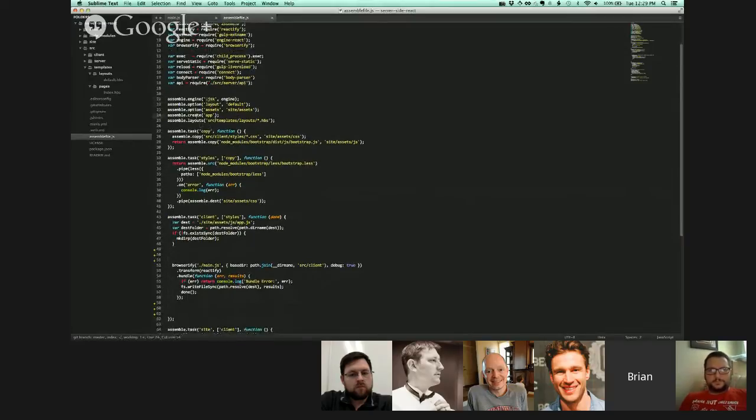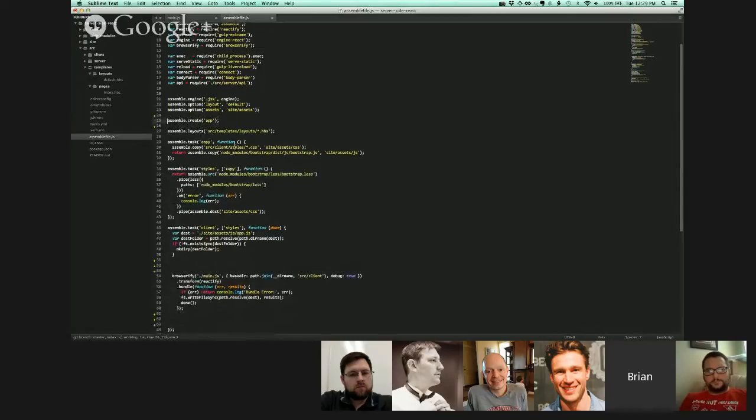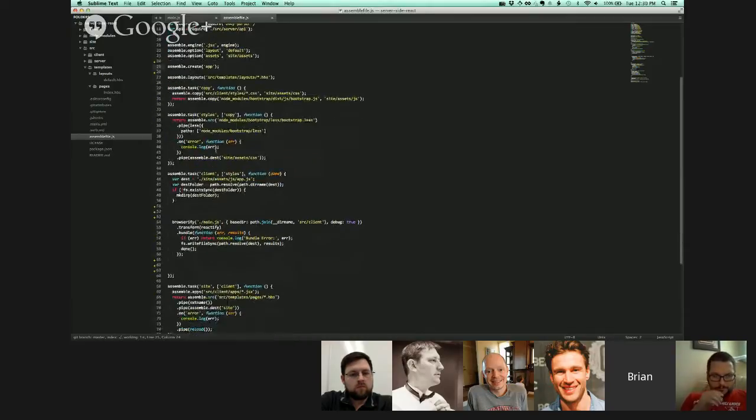And then I'm creating a new type. This is something specific to Assemble, just called app, and that gives me that Handlebars helper that allows me to pull in those templates and render them out on the server.